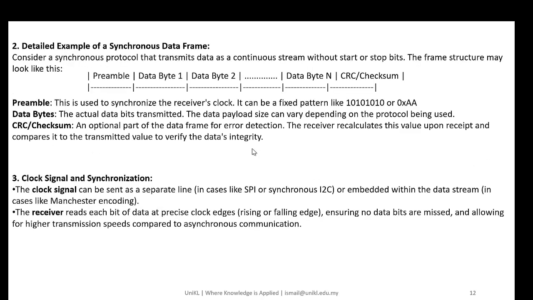This is a detailed example of a synchronous data frame. You have the preamble, data byte 1, data byte 2, carry on up to data byte n, then we conclude with the CRC and checksum. In cases like Manchester encoding and so on, the receiver reads each data bit at precise clock edges, right? Rising or falling edge.